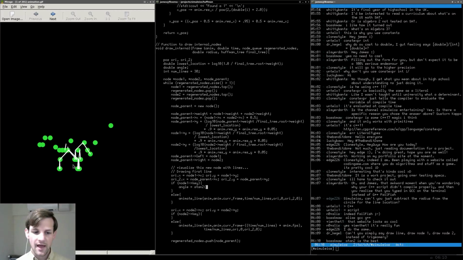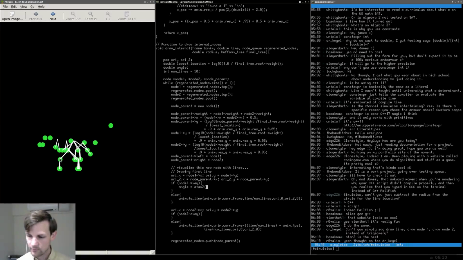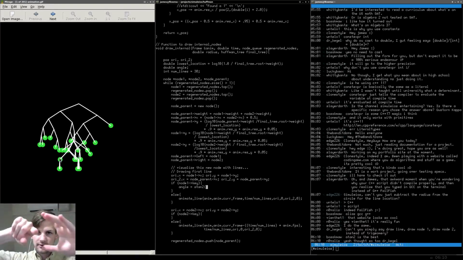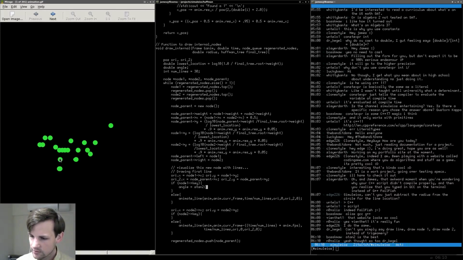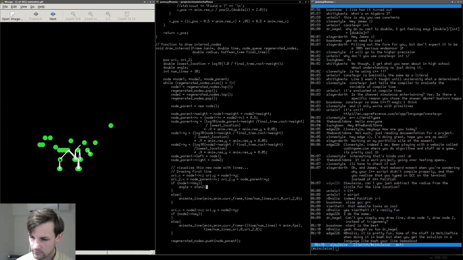The problem is, at this point in time, we are putting a line right through the green dot. Now we could fix this problem in a number of different ways. Again, the problem is the actual location of the dot is different than the radius of the dot itself, right? So here's the location, here's the radius of the dot. Let me see, am I maybe missing something? Draw a line, draw node 1, draw node 2.